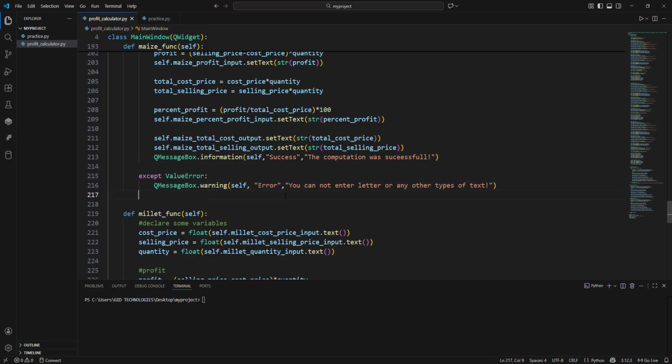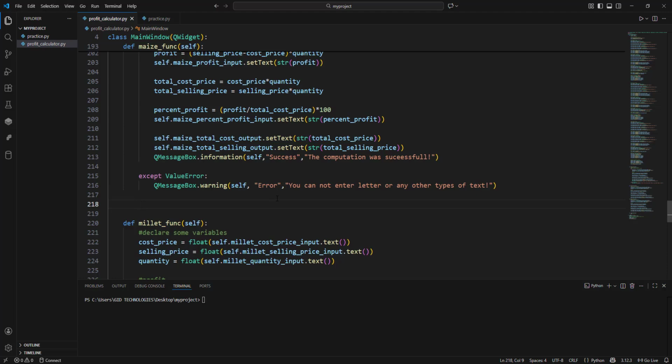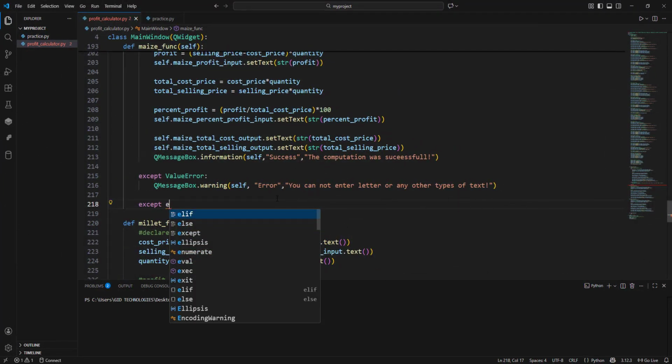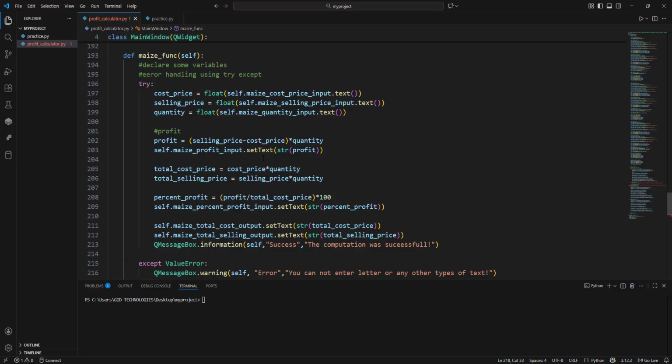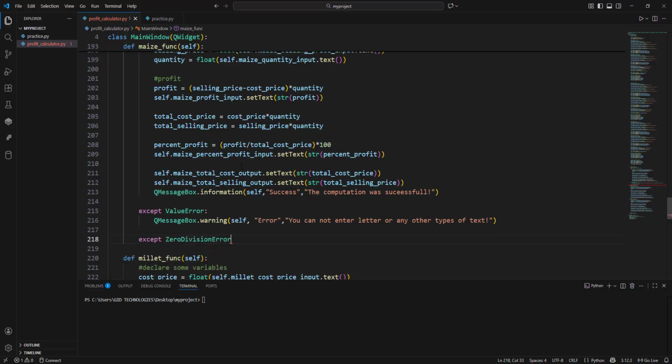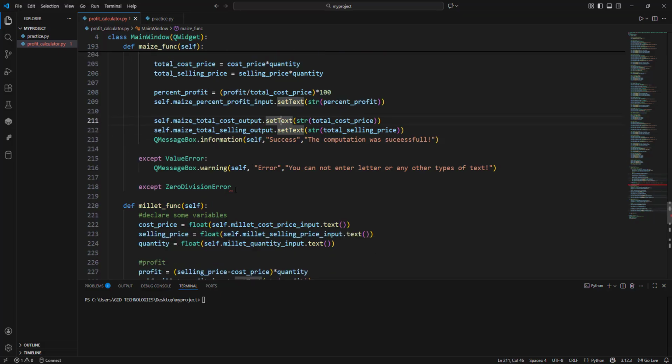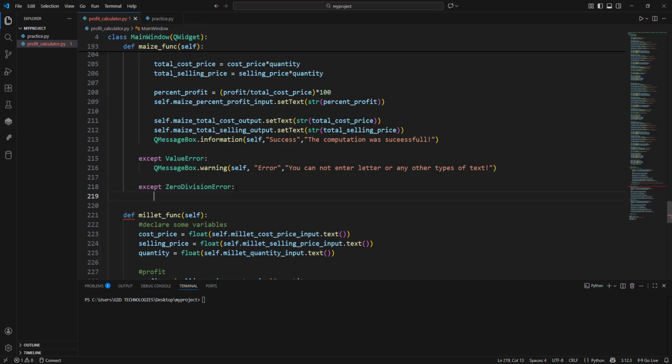This will help us to handle errors where the user may enter maybe text or another, I failed to say it out. So anything which is not numbers. So we shall also go for the zero division error, whereby, remember, we have a division to get the percentage profit. So in case the profit is 0 and it brings an error, we want to handle that also. Shall display a message box and say QMessageBox. It will also be a warning.